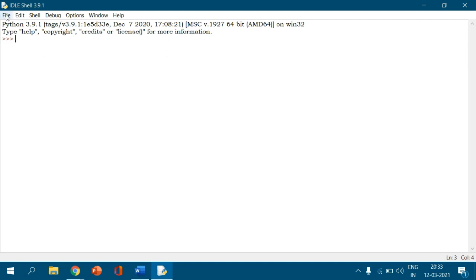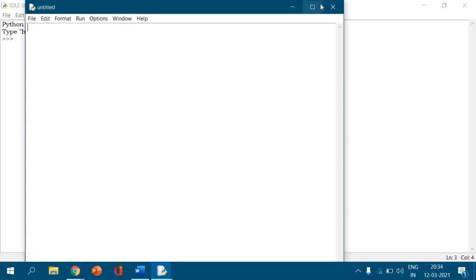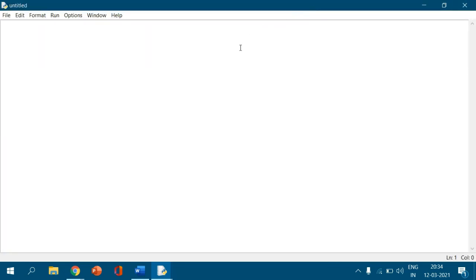So to write this set of commands as a file, I click on File and I would like to create a new file or a new program. Then I will click on File, New. Here this one is open. Now here I am writing the program like that.